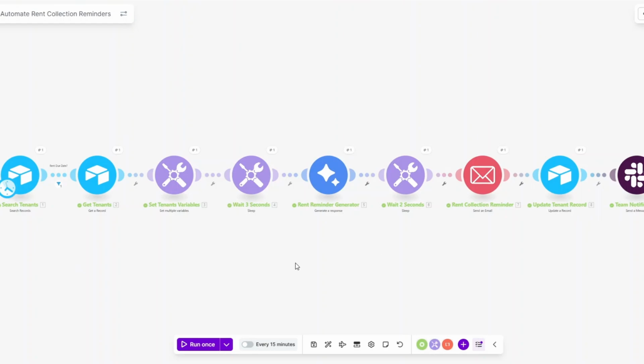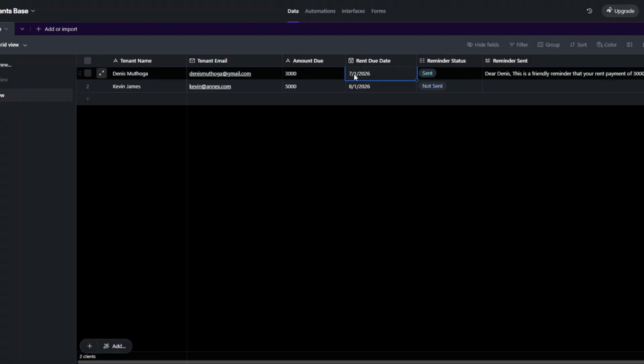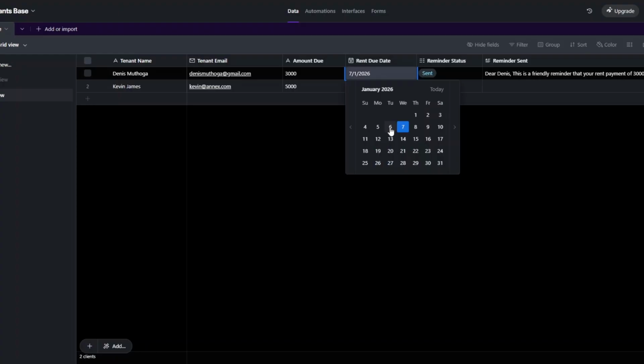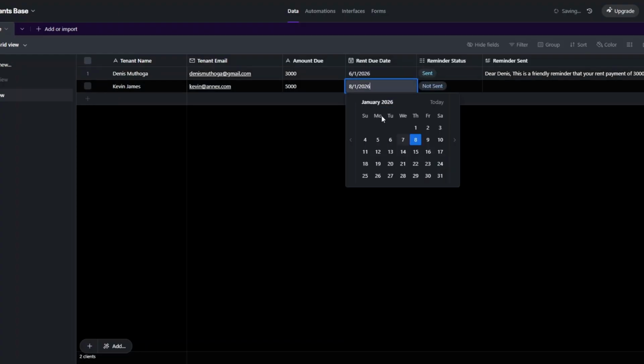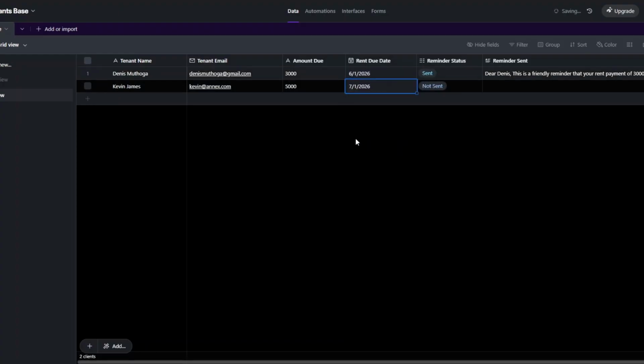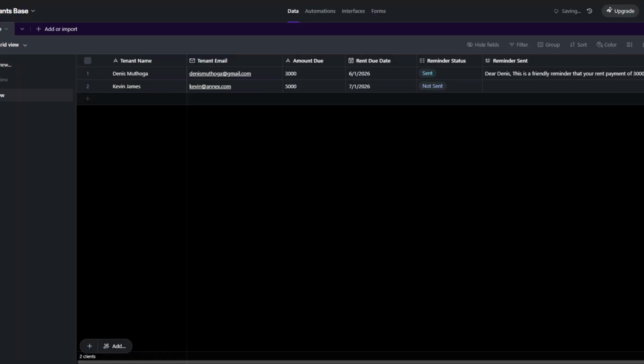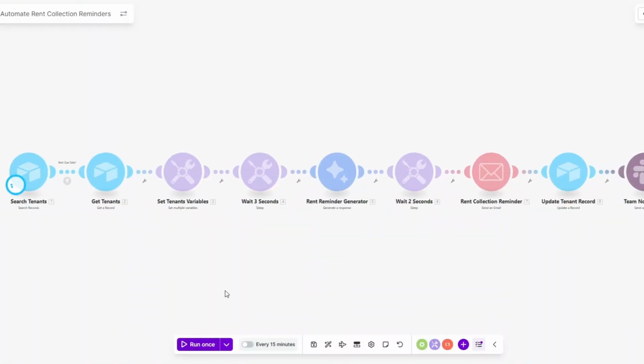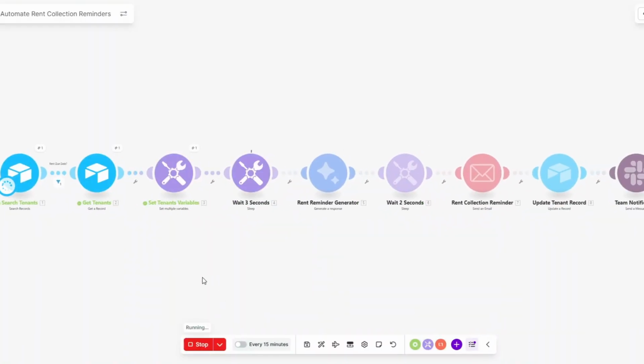We can try testing our workflow one last time to see how it works. So in our workflow here, we can change the due date of this tenant to yesterday, and here we can change the due date of this tenant to today. So we can generate a reminder and send a reminder to this tenant whose name is Kevin. So to do that in our workflow, I'll run our workflow one more time.